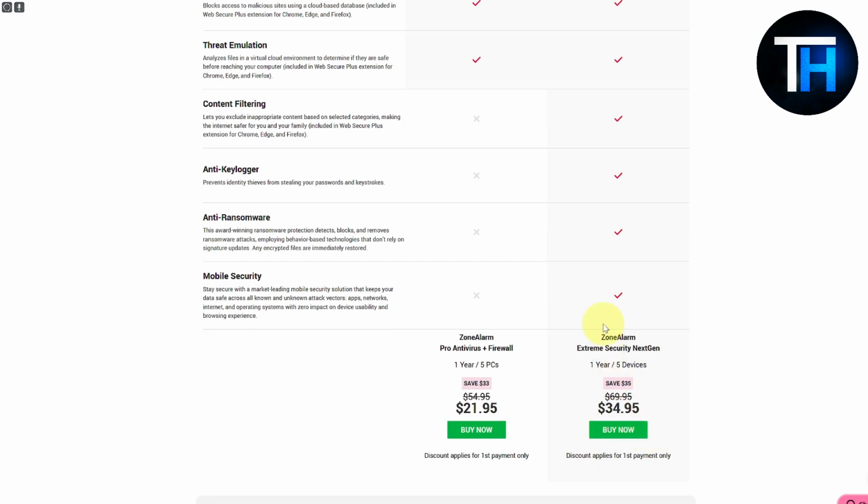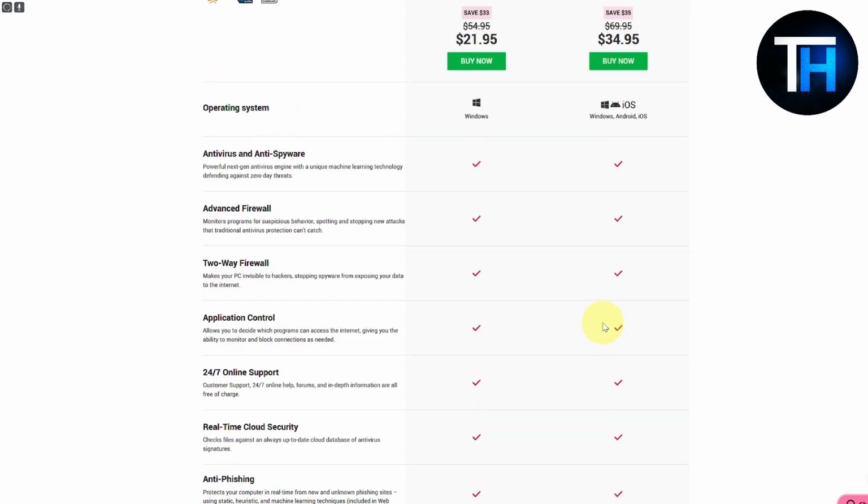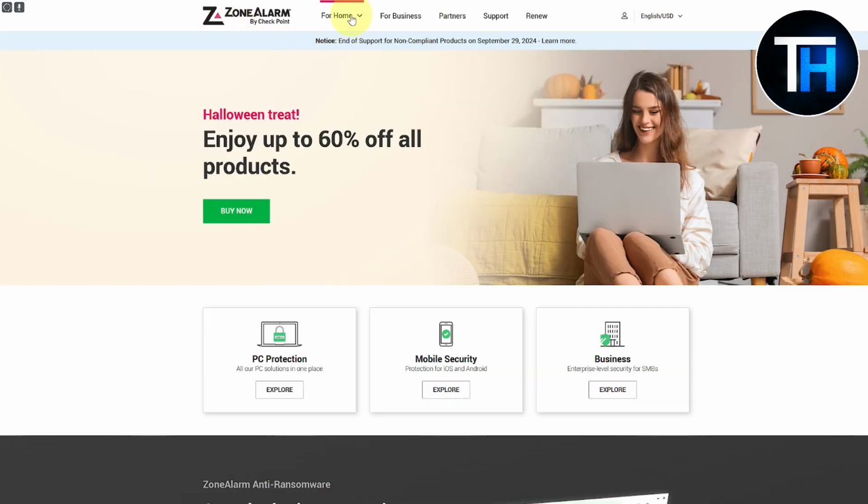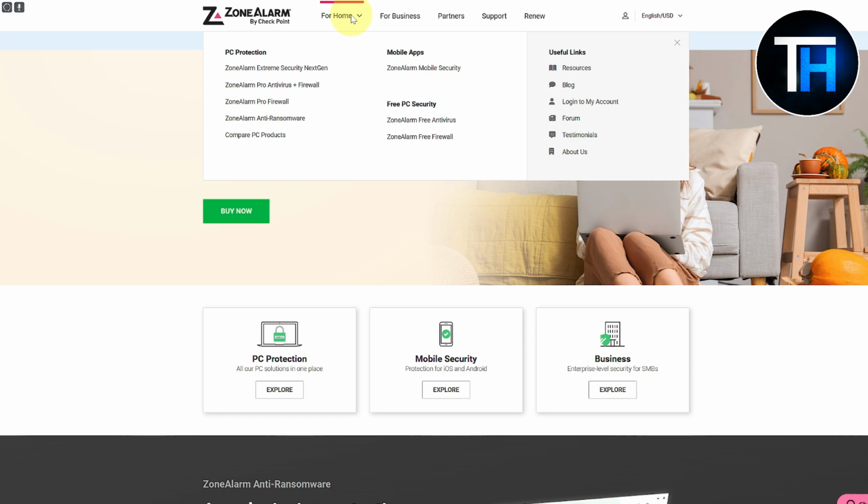be providing you each and every type of feature that is potentially available, or actually available, on the site. So if I go back to the main landing page, you can see in the home section we have different PC protections available. We have mobile apps as well. So if you want to simply go for the mobile app and you want to get some security onto your cellular device, then you have that feature as well.